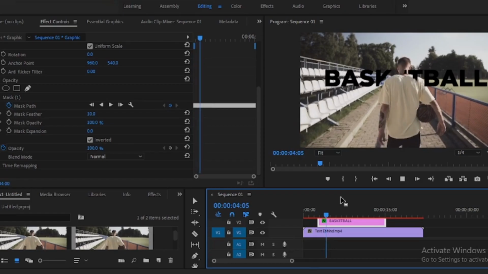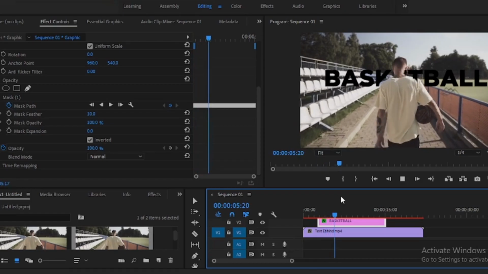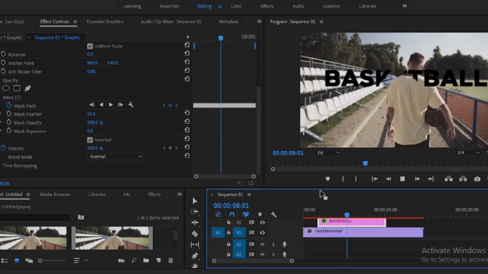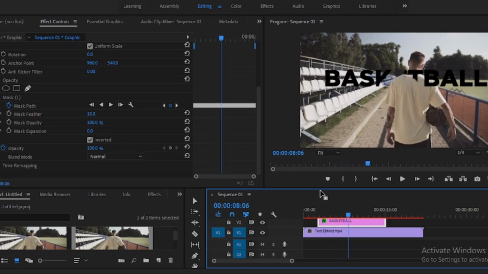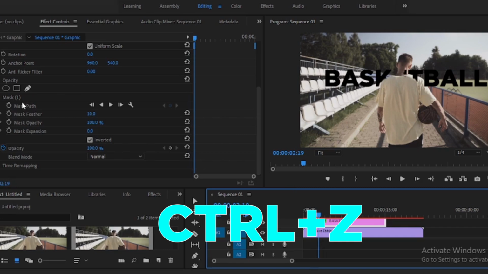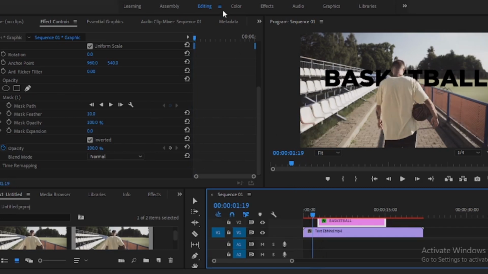So as you can see, the AI is not that accurate, so we won't use AI and we'll do this manually by ourselves. So for this, what you have to do is go to the first frame of the clip and then add a keyframe right here.